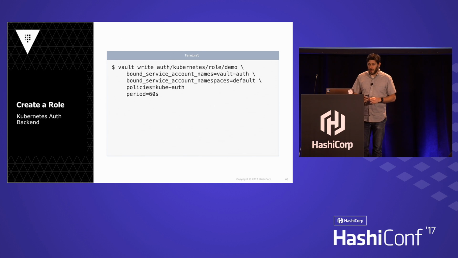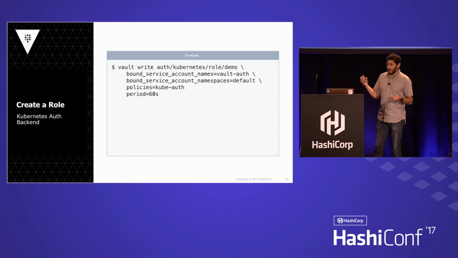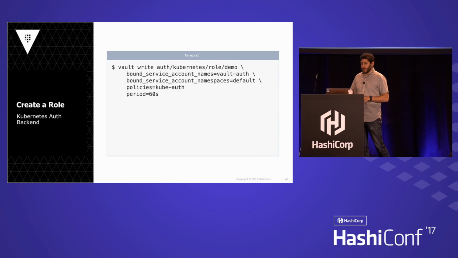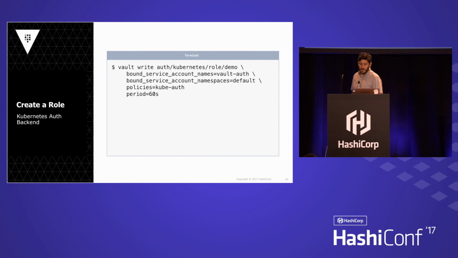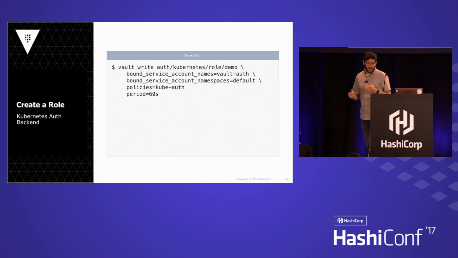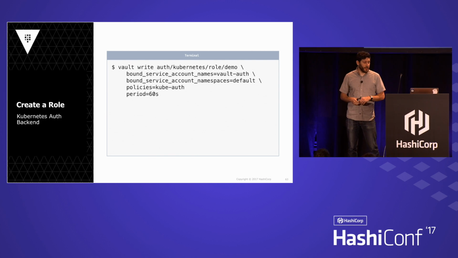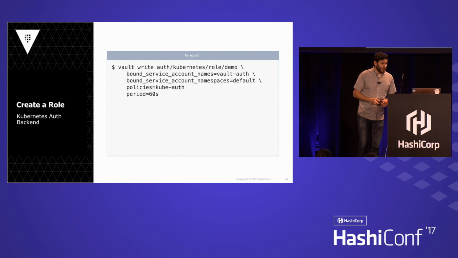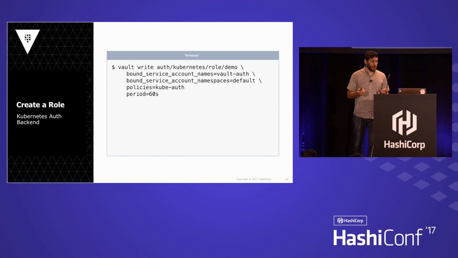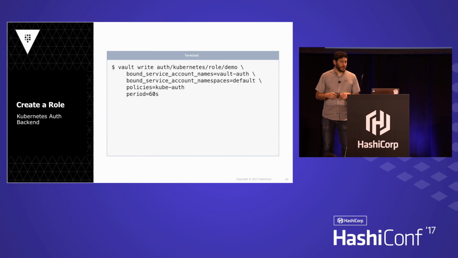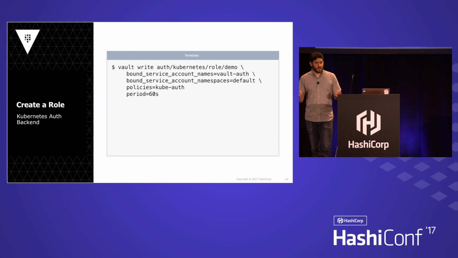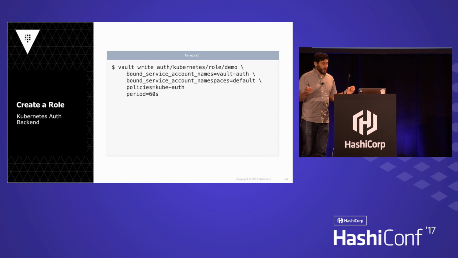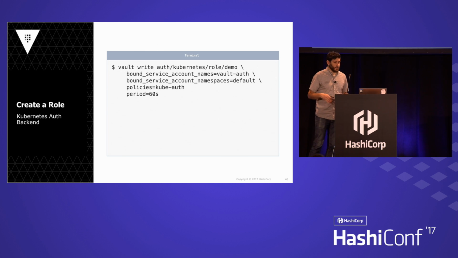And then after that, we can set some configuration settings and information about what that user should be able to do within Vault. And so we set a list of policies. So in this example, we'll set the kube-authentication policy, just to denote that this user is coming from Kubernetes. And then we can also give it information about the token. So we can say that we want the token to live with a period of 60 seconds, or we could give it a max TTL of something, and so on and so forth.